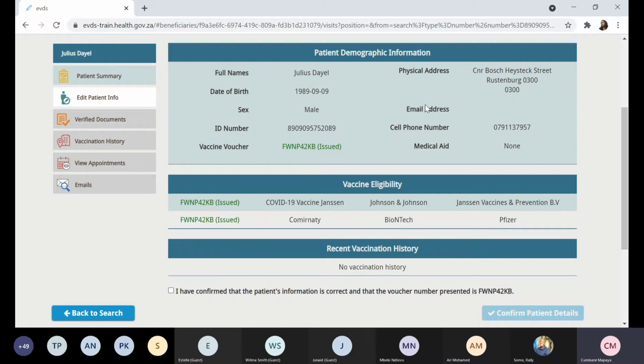You confirm by asking the patient for the identity document that they're bringing, whether they're bringing an ID or a passport or a driver's license. The information will be there. So you confirm the spelling as well for the patient's name and the surname. You also confirm their date of birth, whether it's correct. Is it the same as the one that is in front of you? The ID number as well. You confirm each and every digit of the ID number.